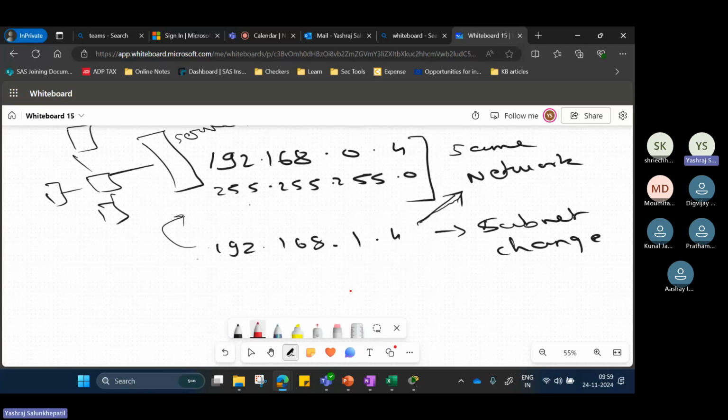A hint: an IP address consists of a network portion and a host portion. All zeros in the host portion means it is a network address. And I want to make sure that this stays in the same network address.